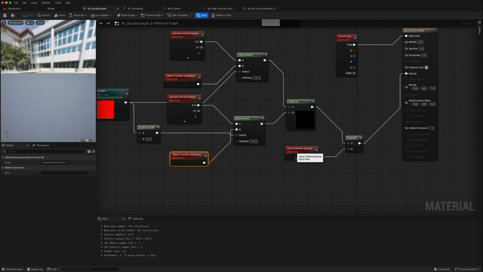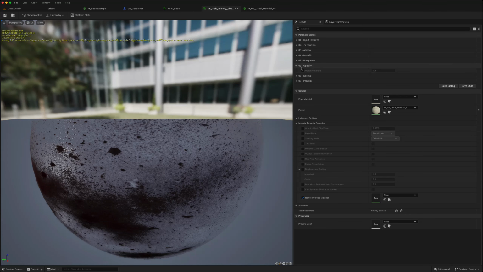which we added in this node here, in our material, in order to be able to use the fade in, fade out features of the Decal component. They do use this opacity, which has an opacity intensity variable to it. So you can access this in your blueprint.